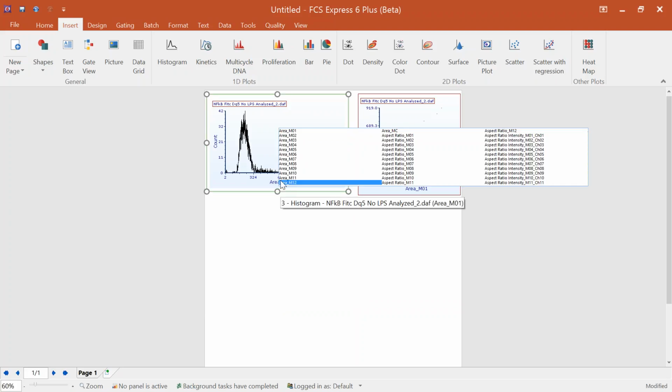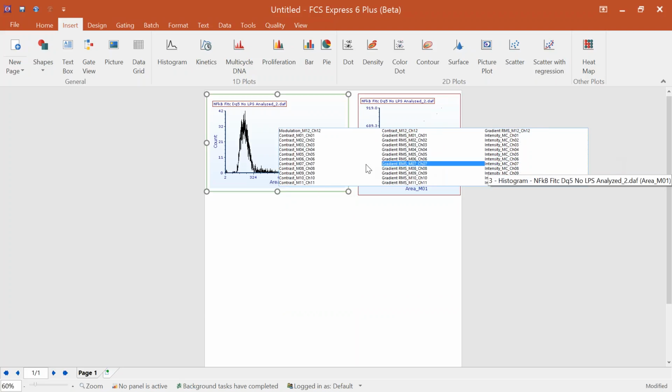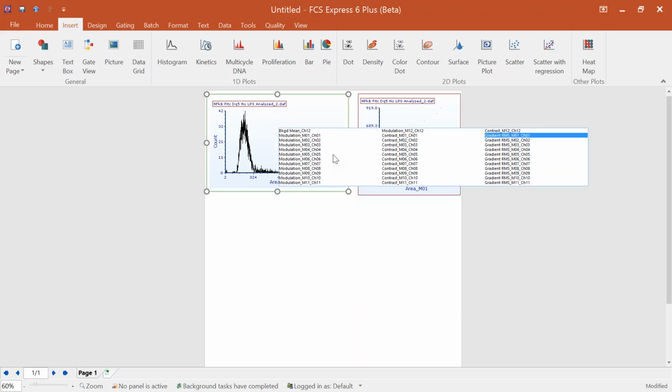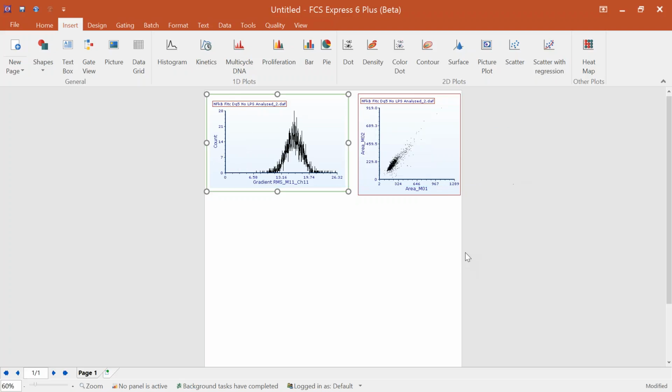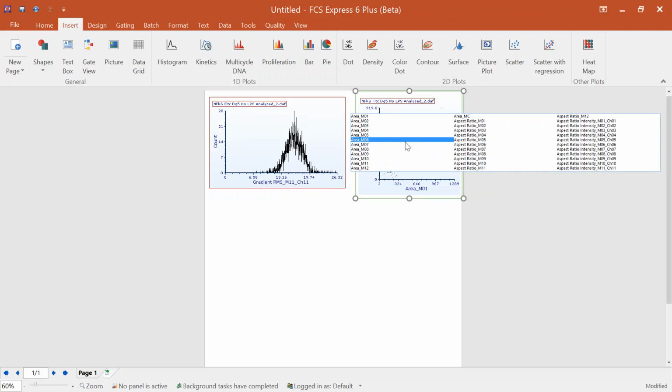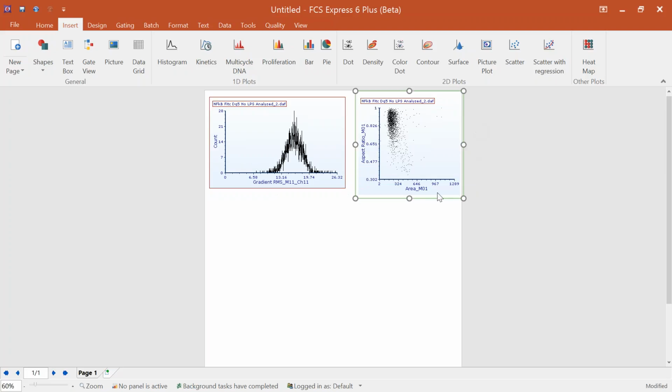You can click and hold on the axes, and you can either scroll through the axes, or if you begin typing the name of a parameter, in this case I know I want to use the gradient RMS parameter, it will jump you to there, and you can move to that parameter of interest. So in my second plot here, I want to move to an aspect ratio for MO1, and then look at our area for MO1.